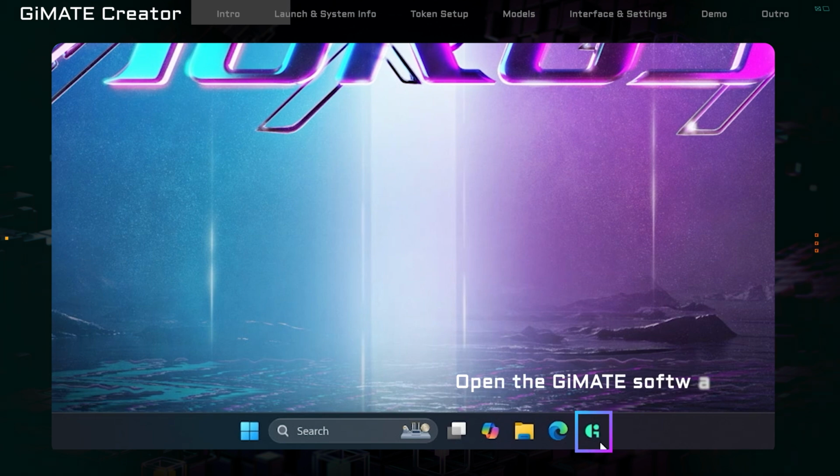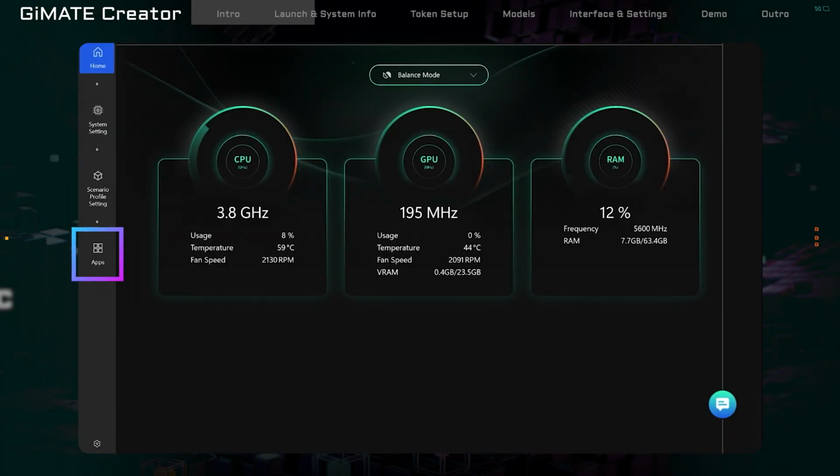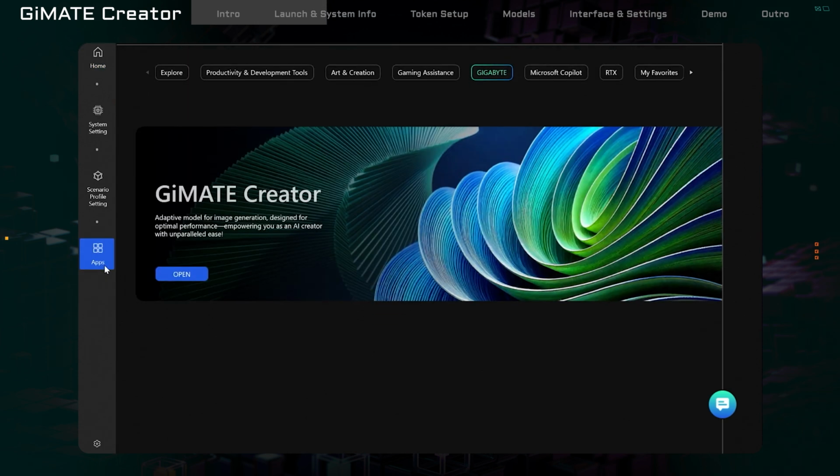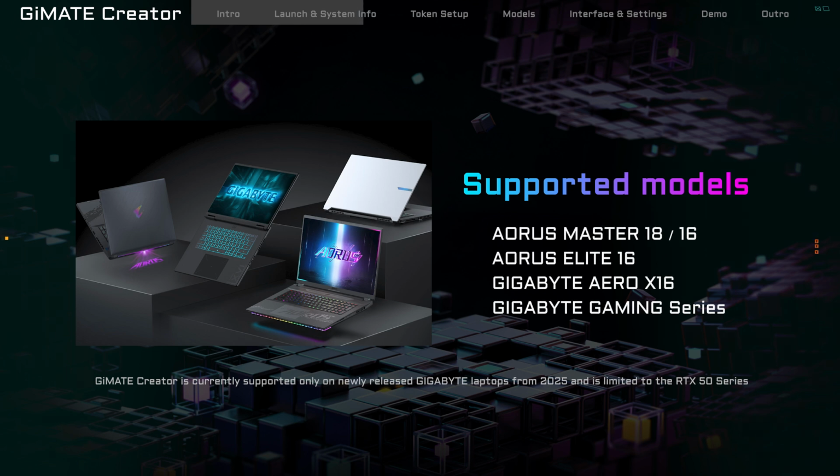First, open the GiMATE on your GiGABYTE laptop. On the left-hand side, you'll see the Apps icon. Click on it, then select GiMATE Creator, and it will launch right away. Please note, GiMATE Creator is currently supported on newly released GiGABYTE laptops from 2025 only.